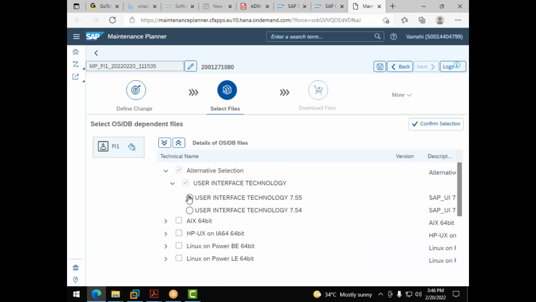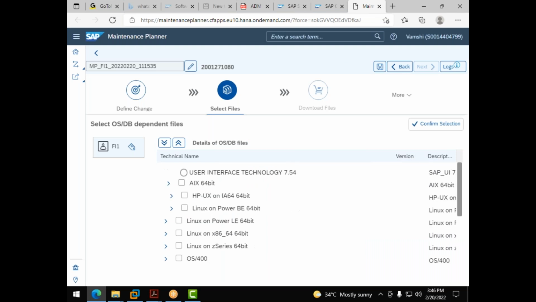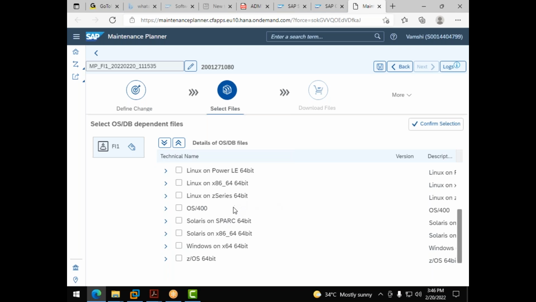So here you select user interface technologies 1.55 and I'm selecting Windows on x64 64-bit. Suppose you want Linux also, we select Linux. Click confirm selection.